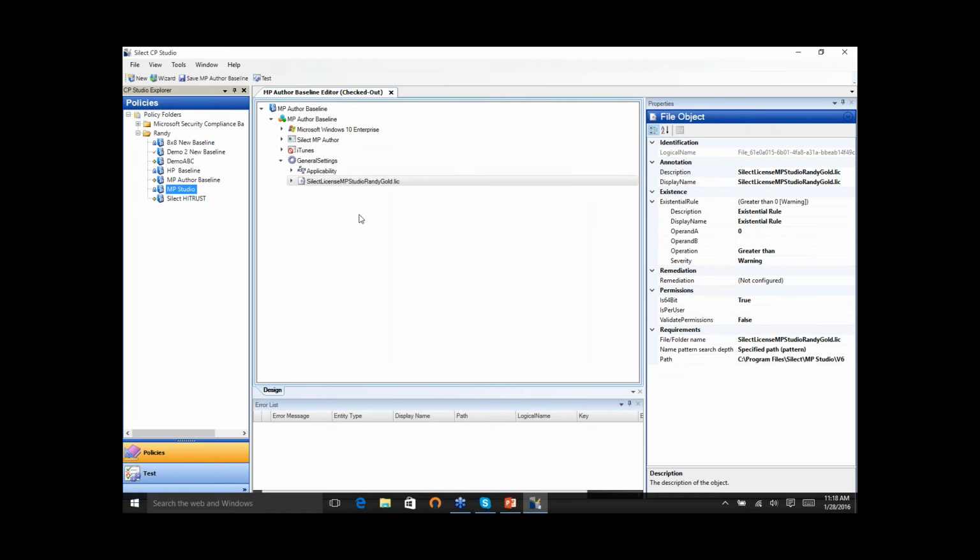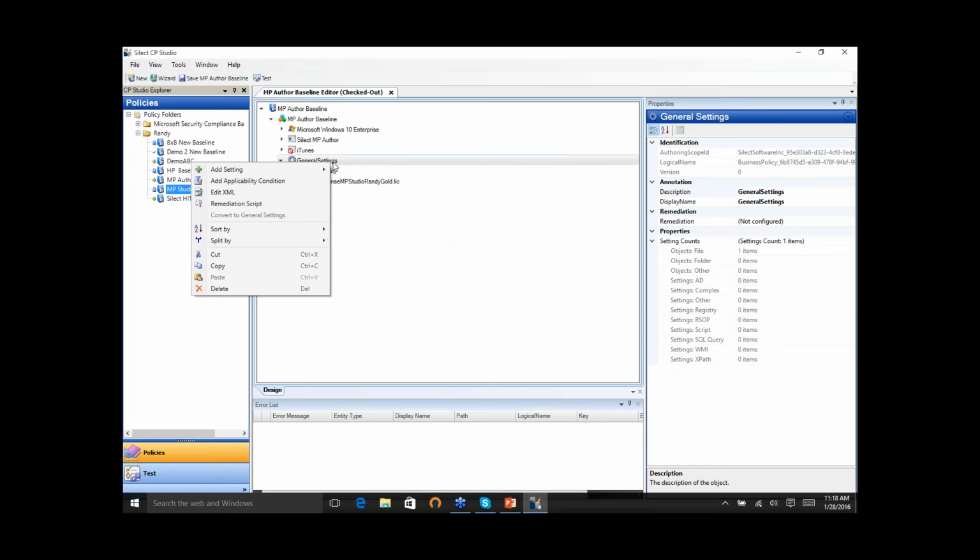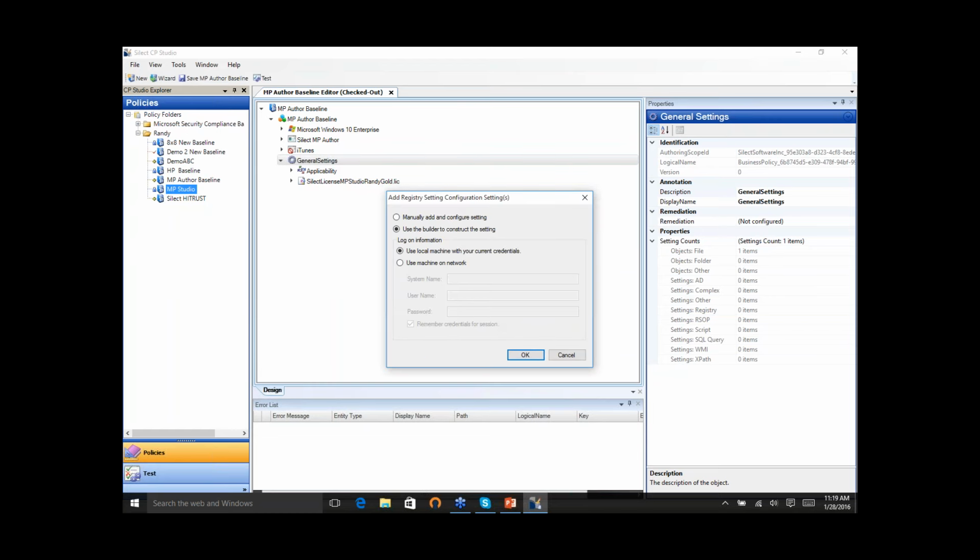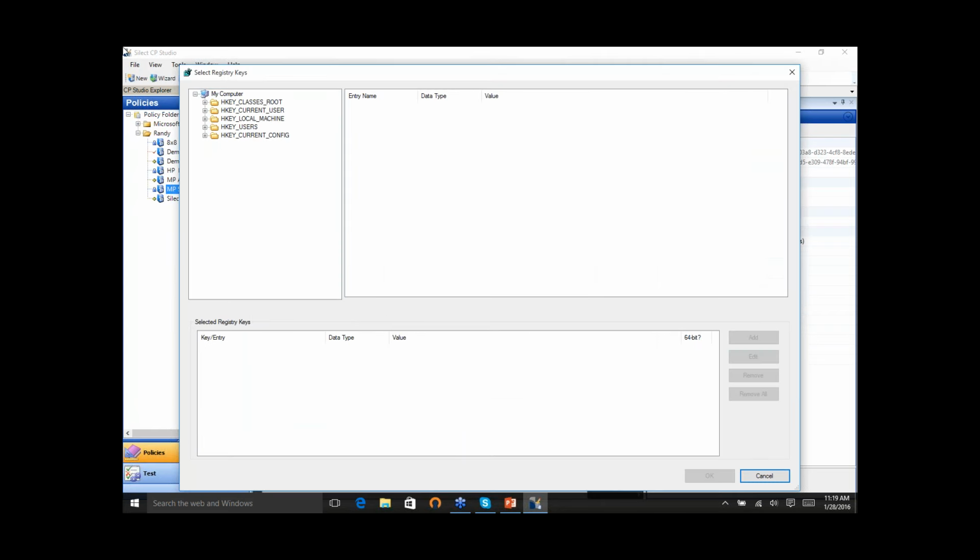Okay, so let's add a couple more general settings. Let's try something a little more interesting. This time I'm going to add a registry setting. So you have an option to manually add that, but why would you if you can browse out to the server on your network? In my case, I'll use my local machine. And in here, we can just simply start clicking through HKey local machine.